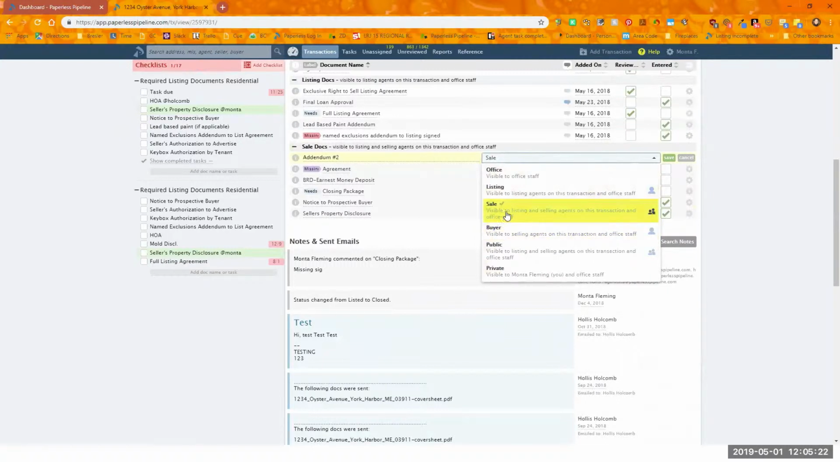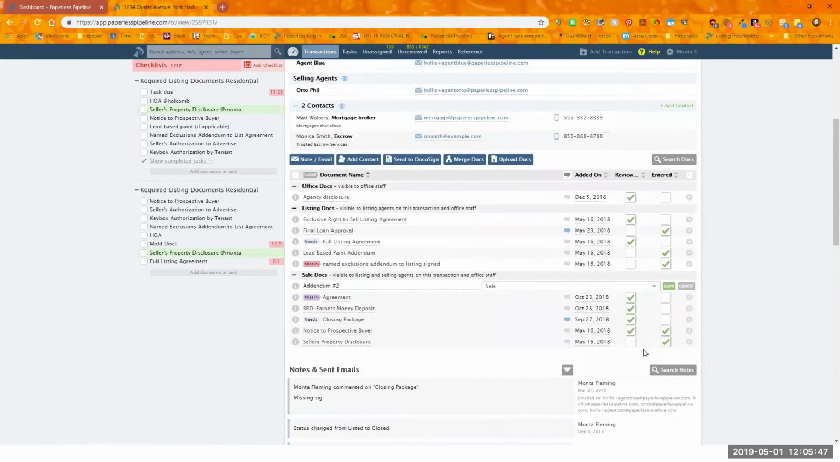So sale will allow the doc to be visible to listing and selling agents on the transaction, and also office staff. Office staff can see any of these categories. But again, just select the one that's appropriate for the particular doc, that way you're specifying which agent, which side of the transaction should have visibility to this particular doc. Okay, so that's the first level.